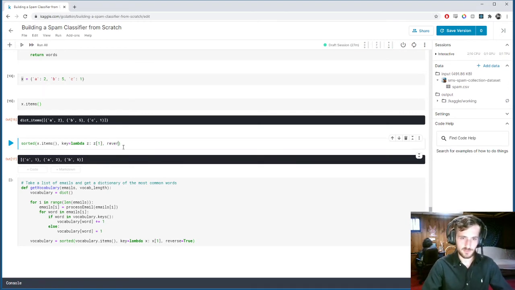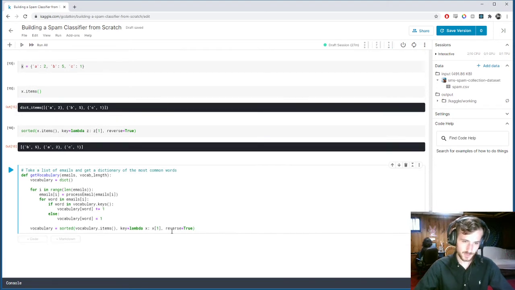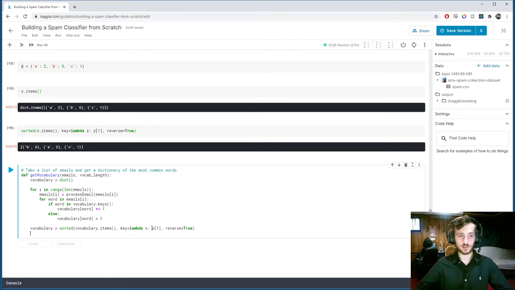So if we include reverse equals true, you can see it'll do it backwards. This is exactly what we want. We want the most common words with the highest count at the front, descending down until the least common words. So we'll do that right here. That's what this is doing. And once that's done, we're going to chop it off at vocab length, the length of the vocabulary specified. Because currently this whole vocabulary dictionary is going to be as long as there are unique words in all of the emails. So that's going to be really long. So we want to chop it down to the number of features that we want.